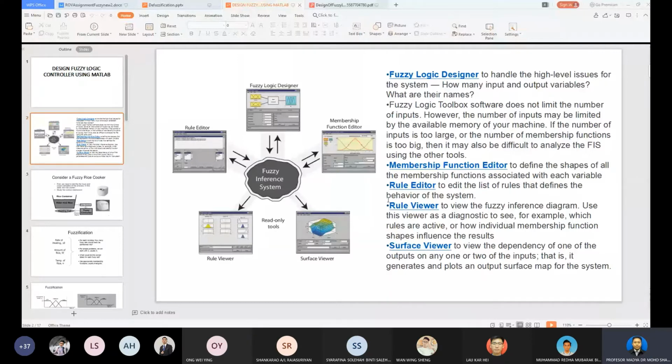So you can see this is the fuzzy logic designer. Here we have to set how many inputs and how many output variables, and what their names are. As I mentioned to you, we can set two inference techniques: we can set it as Mamdani, or we can set it as Sugeno.